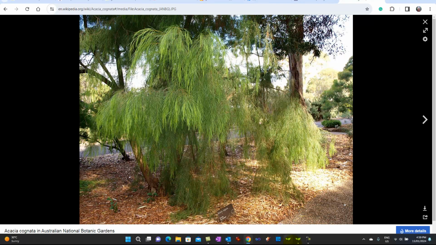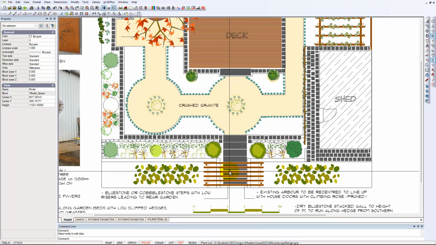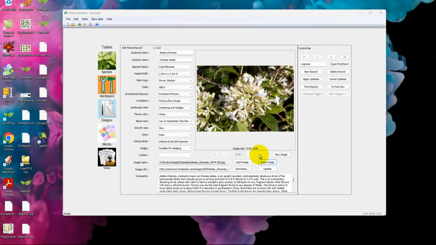The final way in gCADPlus, let me OK that. The final way to use links to URL in gCADPlus is to use our SPPDB, our plant database application, and many of you have a copy of it. So let's go to my desktop now and we'll fire it up. Well, I've moved to the desktop. Here's the link to species database, and I'm sitting at the first record.